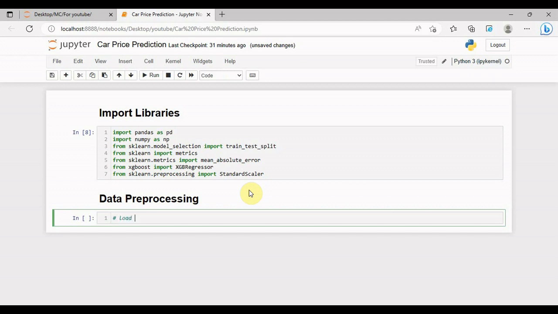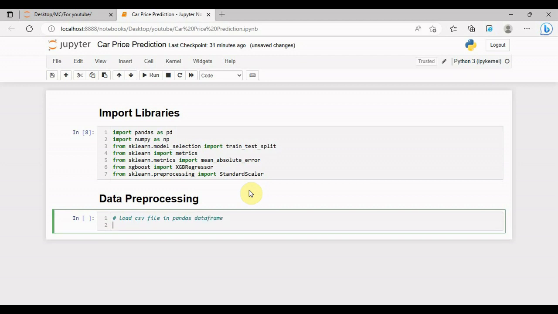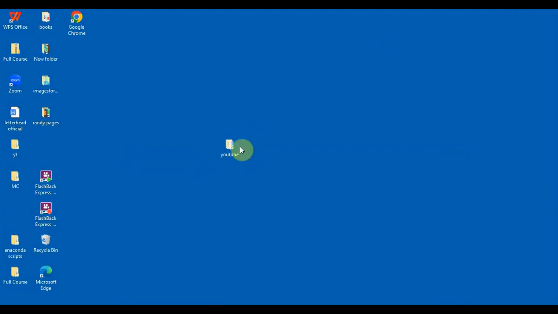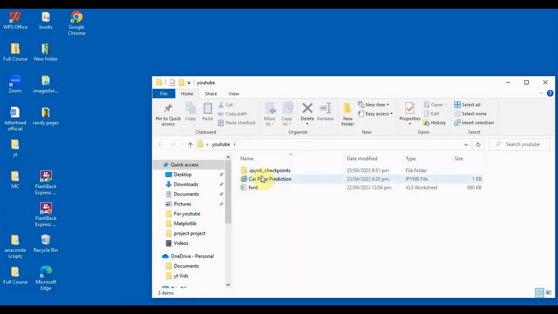Now we want to load our CSV file into a pandas data frame. Then we're going to call our dataset equals pd.read_csv, and in between brackets and quotes, we're going to put the name of our CSV file. If you're doing it like this, make sure that this CSV file is in the same folder as this Jupyter notebook file, and I have them both in a folder on my desktop.